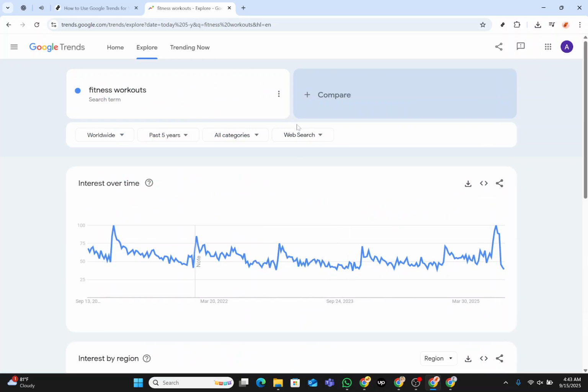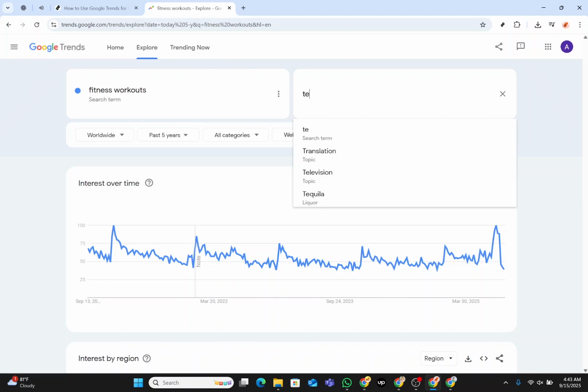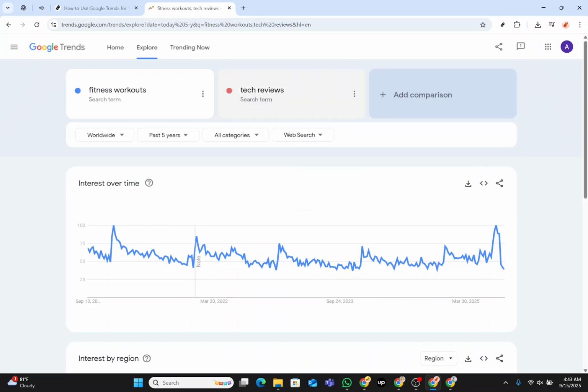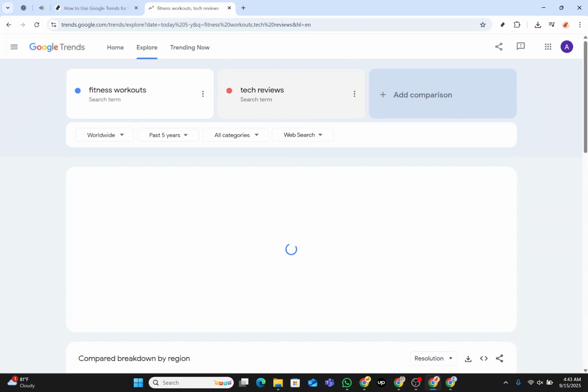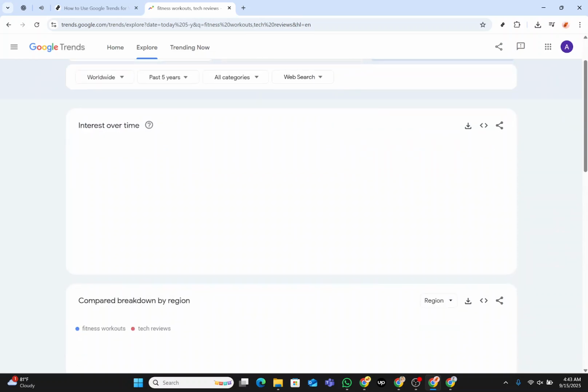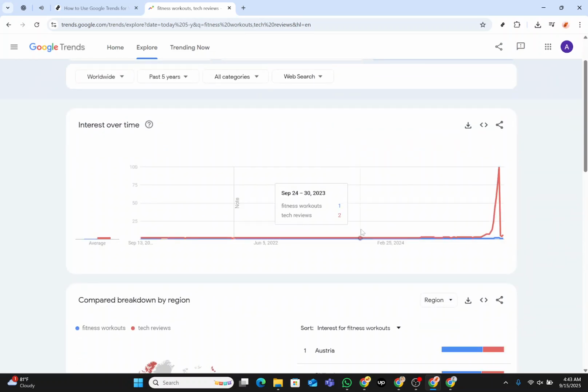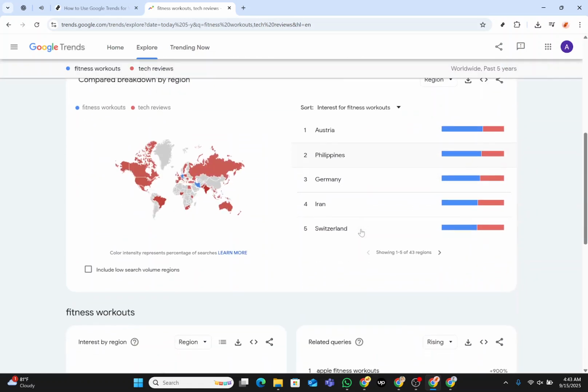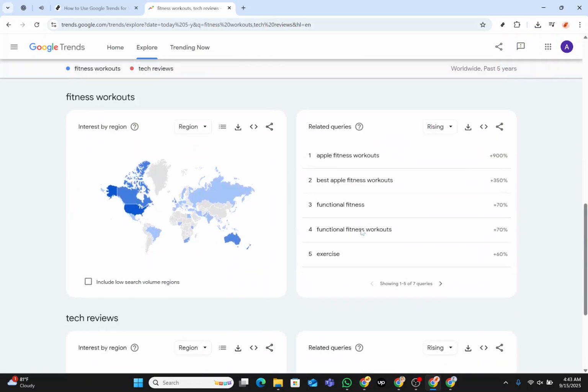If you want to broaden your analysis further, you can compare multiple keywords. Click on Plus Compare next to the search bar to add additional topics. This is particularly useful if you're deciding between several video ideas and want to go with the one that's generating the most interest currently. Finally, once you've explored all this data, scroll down to see the detailed results.